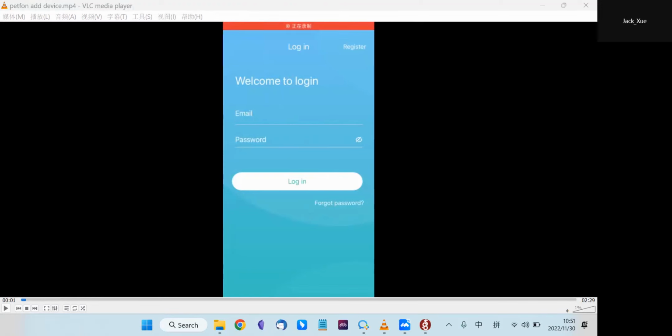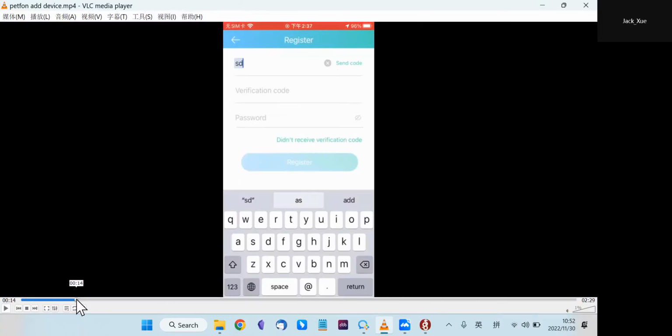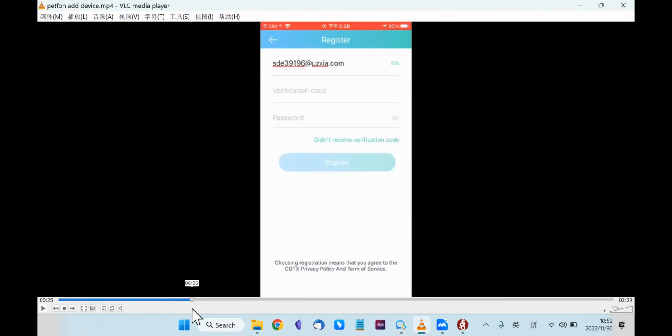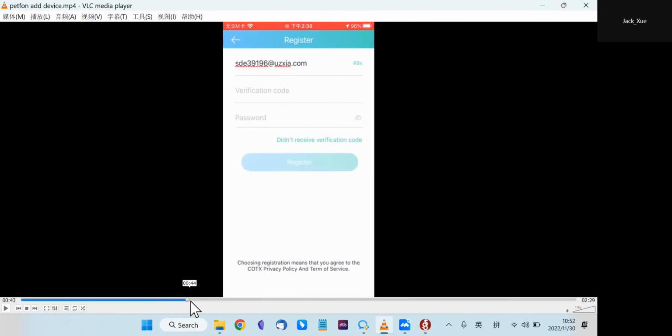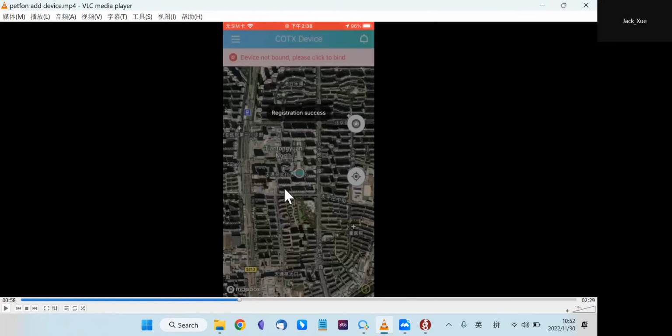So once you install the COTX Device App and open it, you can see the sign up and login page here. You can provide your email address to finish the sign up process. You must provide a valid email address, and we're going to send a verification code to it. You input the verification code here and set up a password to log in to the Petfon page. Once the sign up process is done, you can log in and see the main page here.